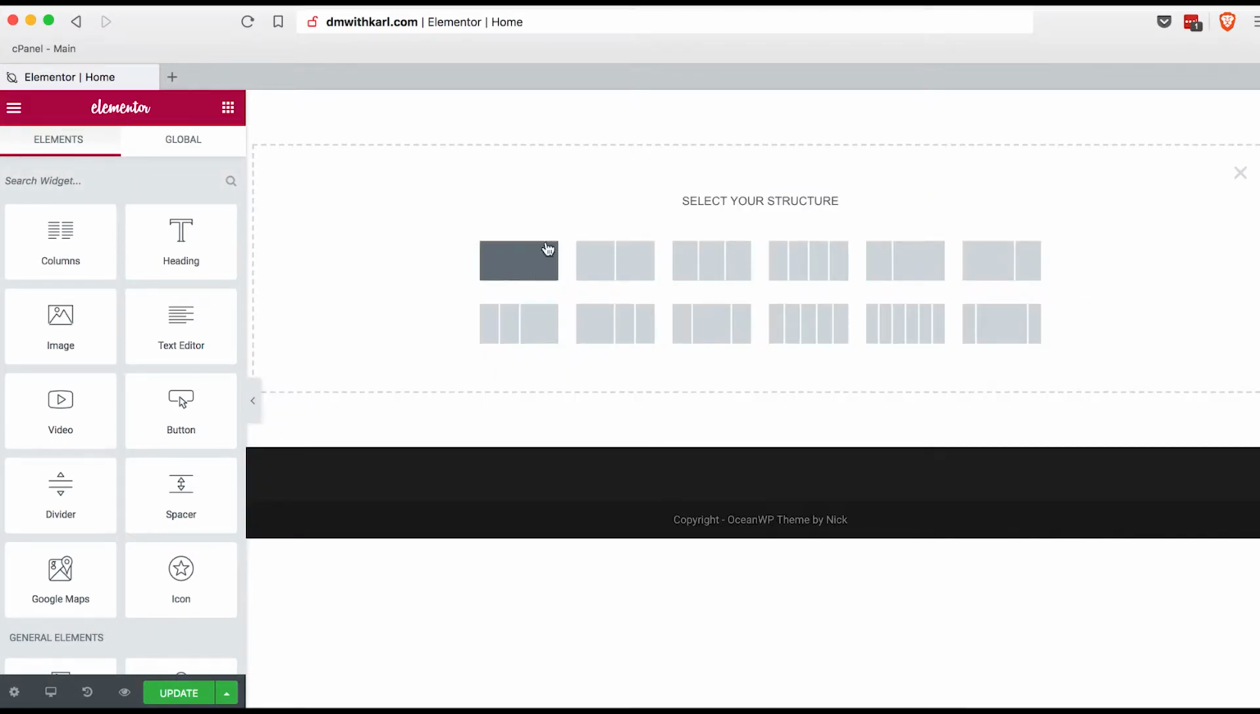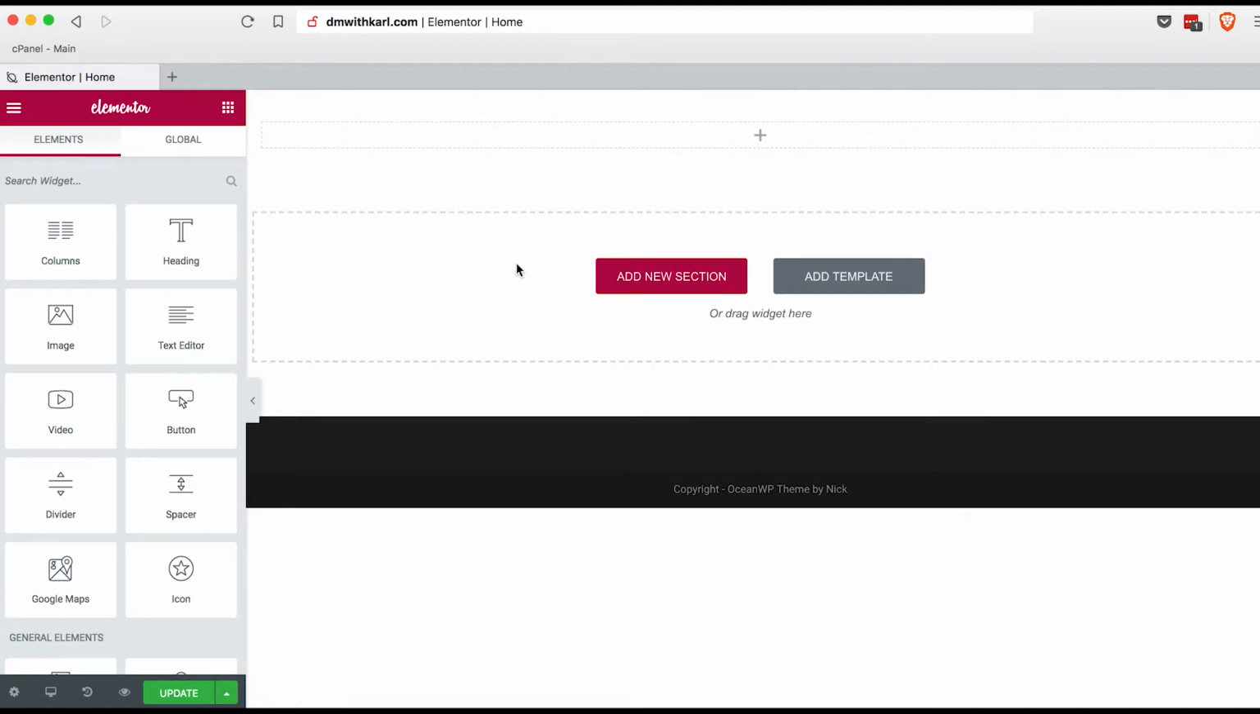Now this is going to give you a few options. There's a 1-column option, 2 columns, 3, 4, and so on, different arrangements of columns that you can use. For now, we are going to select 1 column for our home page.